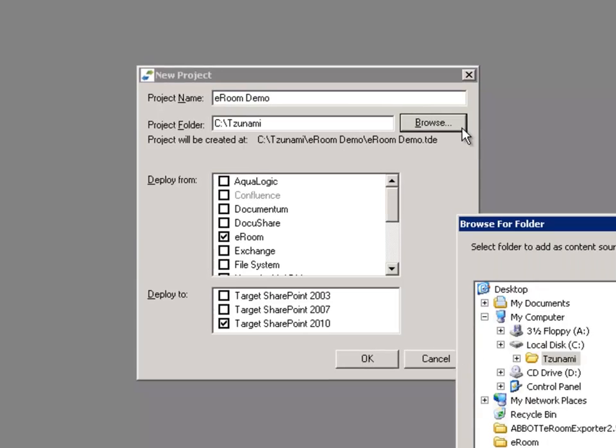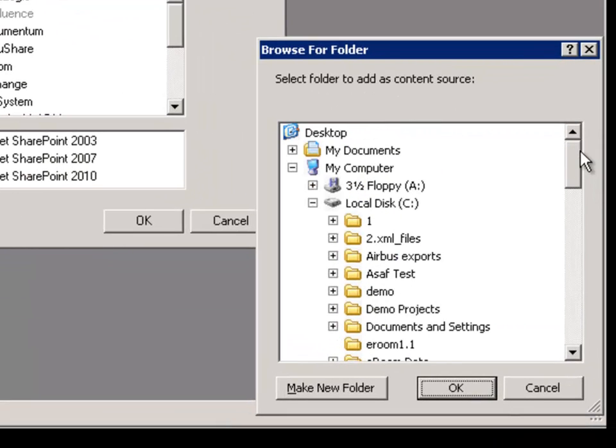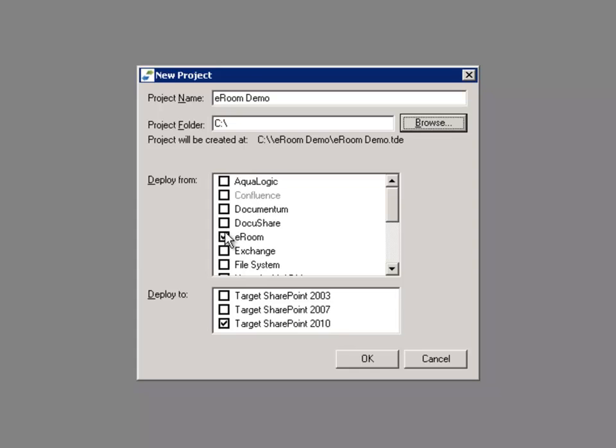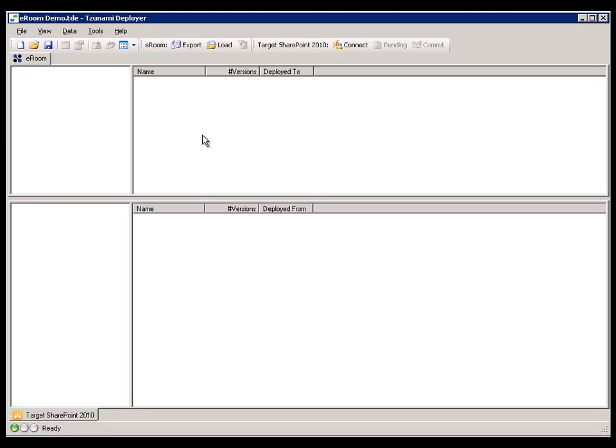Next, we specify the project folder using the Browse button. We'll now choose our source and target systems from the list. For this demo, we'll choose to deploy from eRoom and deploy to our target, SharePoint 2010. Our new project is now ready for migration.